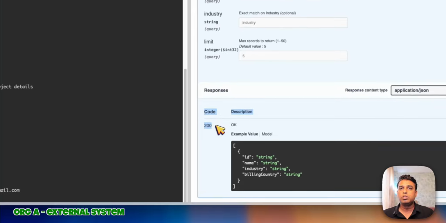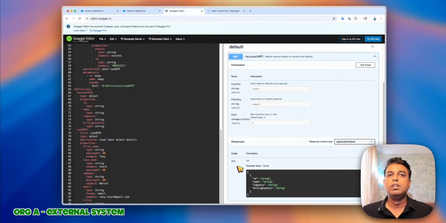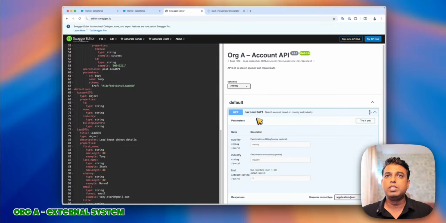Success response, so the 200 response will return a JSON string, something like this. I've not added an error response. You can also add error responses like 401, 402, 500, whatever the JSON or the output you will get. So this is about the GET API.